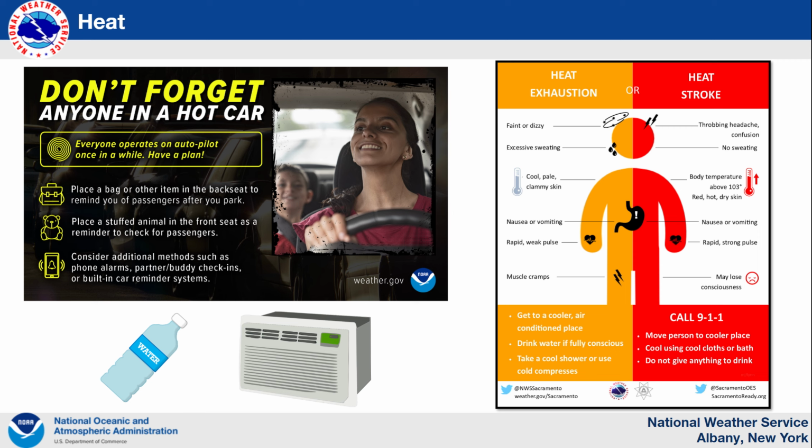We do, unfortunately, have some fatalities of children in hot vehicles. So we always like to show this infographic on the left to never forget anyone in a hot vehicle. On the bottom left part, you see a few different messages. Those can be some of the safety precautions that you could do to remind yourself or others of potentially having a child in the vehicle, just to make sure that you don't leave them inside.